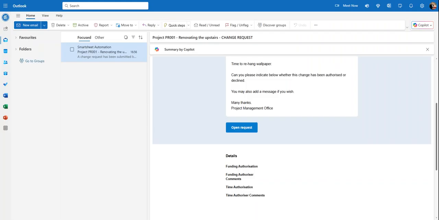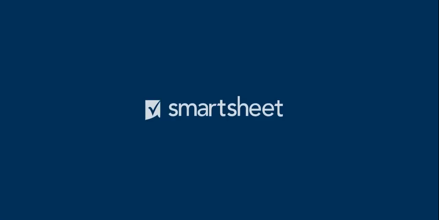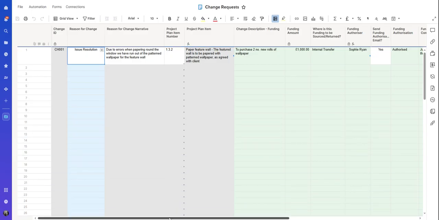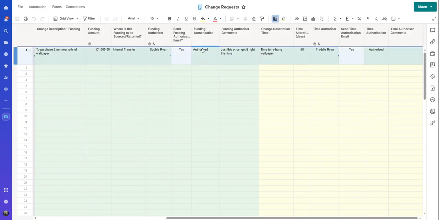So if we now go back to the Smartsheet section, we'll look in the change request again and we'll see. Have a look. And yes, funding authorisation has been authorised, and there's my note and the time, but I didn't leave a note there. Now if I'd been mean and I'd declined, that section would have turned red, but not that, that was authorised. Decline it, that turns red.